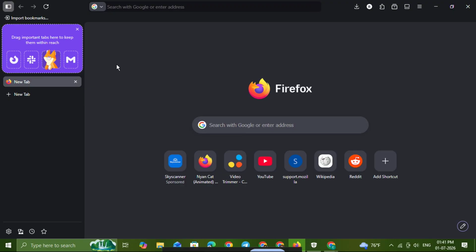If you don't see the option right away, make sure you are right-clicking the tab bar or the browser toolbar area, since that is where Firefox usually places this shortcut. Depending on your Firefox version, the wording may look slightly different, but the process is the same. Open the menu and enable the vertical tabs or sidebar tab layout.